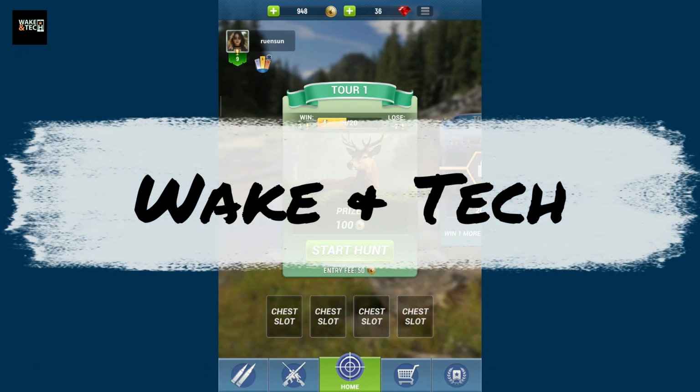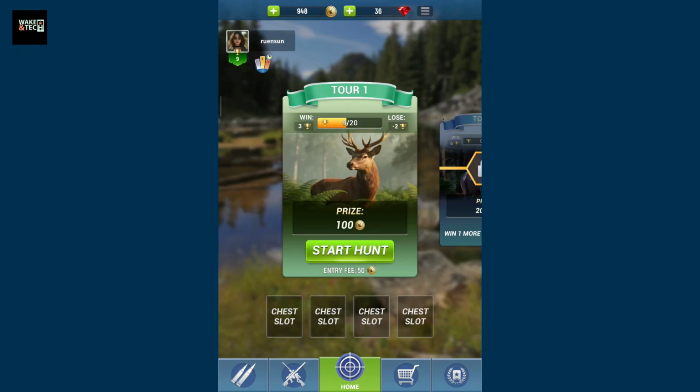Are you playing Hunting Sniper and your game progress has suddenly disappeared? Don't worry. Firstly, go ahead and open up your Hunting Sniper app on your device and check if you're currently signed into the same account you used before.